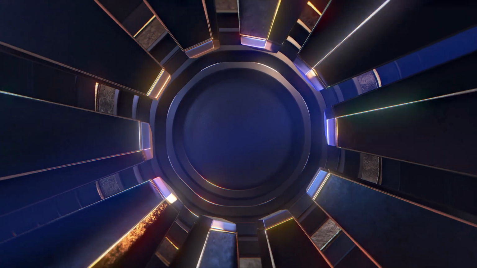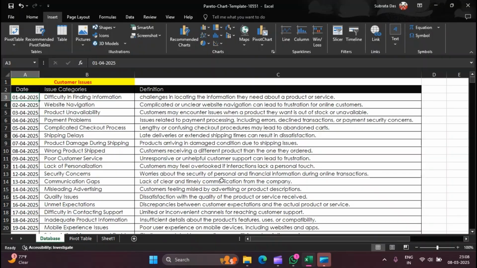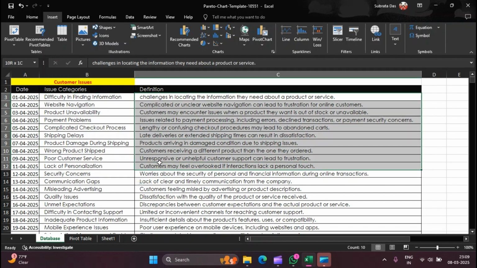Let's do a sample case study on customer complaints on an e-commerce site. Let's assume we are working in a customer care or quality management team in an e-commerce company and trying to analyze customer complaints received on various dates, the date, categories of complaints, and the definition of these complaints. Such analysis will help us identify the root cause of the entire issue and prioritize those attributes which are contributing to 80% of the entire problem.